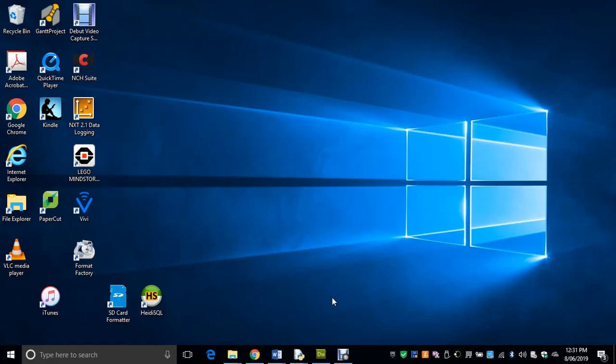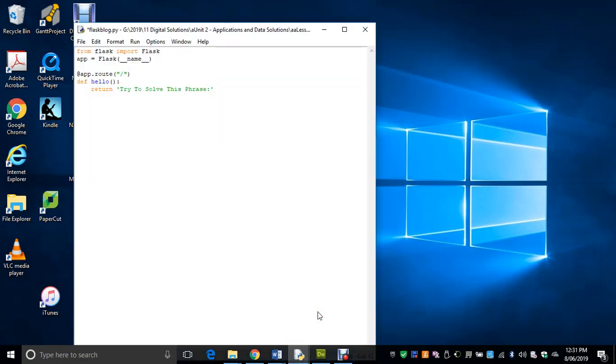Today I'm just going to go through a few ideas with Flask. So on Friday we basically had just a very simple line there, trying to solve this phrase which came up with return. We ran our server and ran it through an HTML page or a browser, Chrome browser preferably.